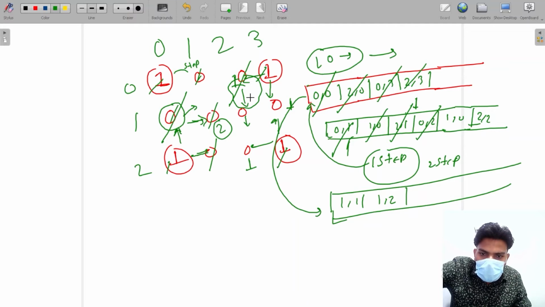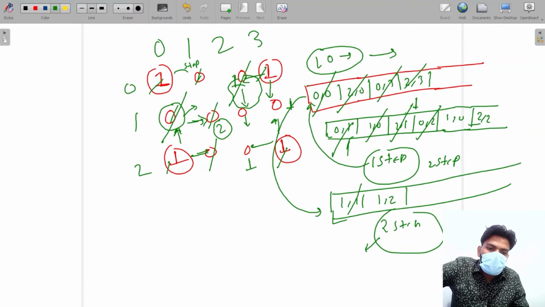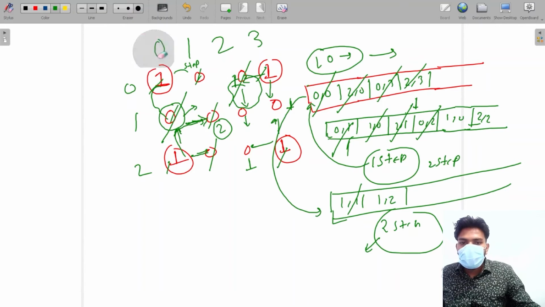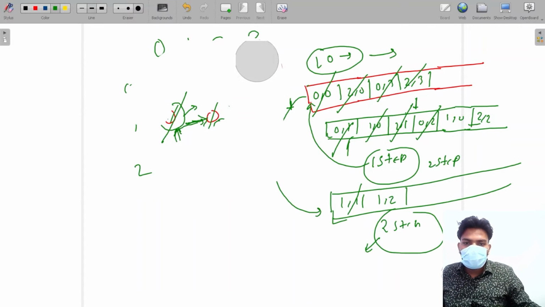Okay, and this will take one step again. So this is our second step. These are our second step nodes, and all these nodes. Okay, so we create it again so that you can understand what I'm saying to you.